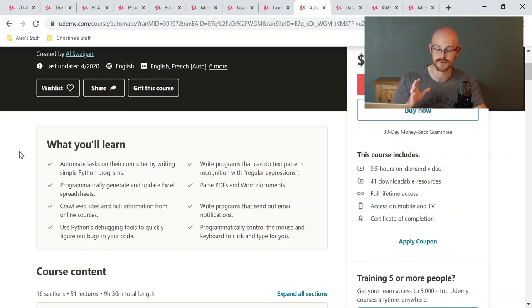And one of my personal favorites, one that I think saves me the most time in my actual job, is writing a program that sends out email notifications. I actually use that all the time in my job because I hate sending out reports every month or every week. I like to automate that stuff, and Python is a fantastic way to do that.